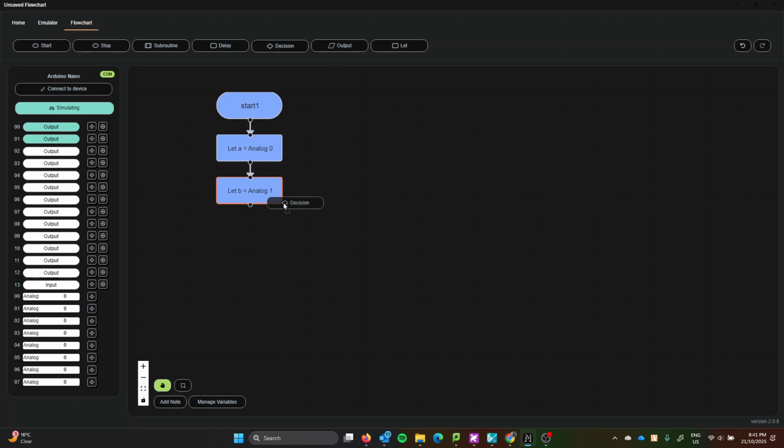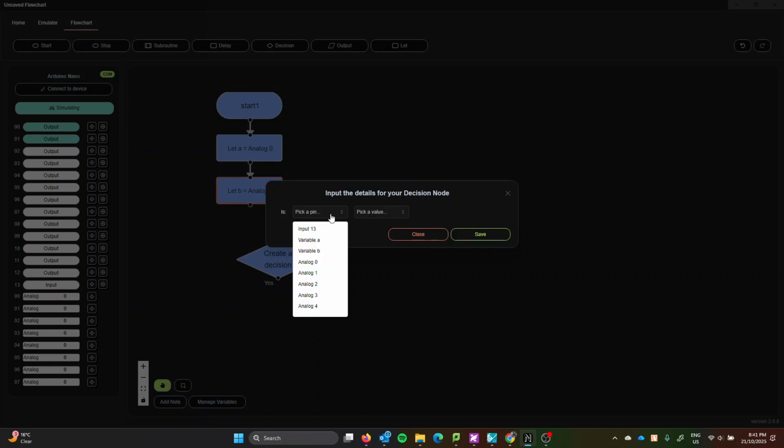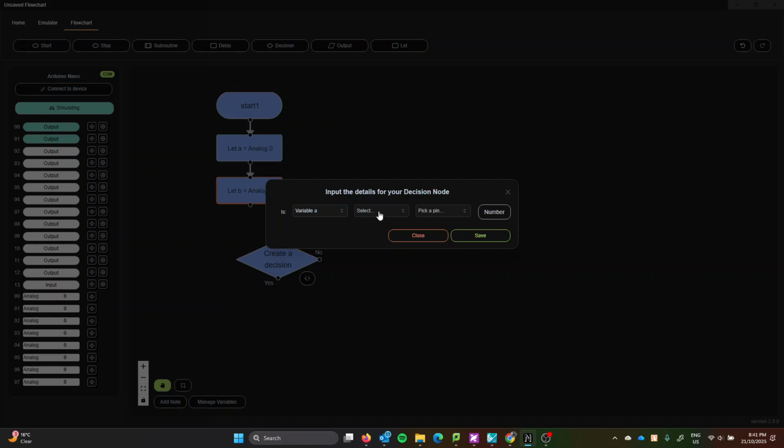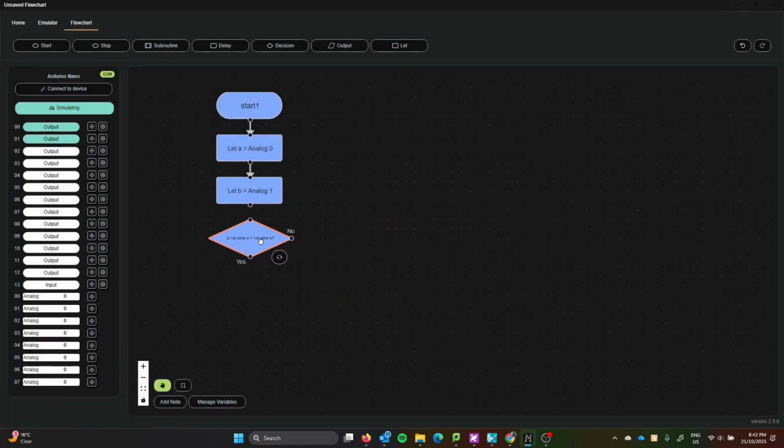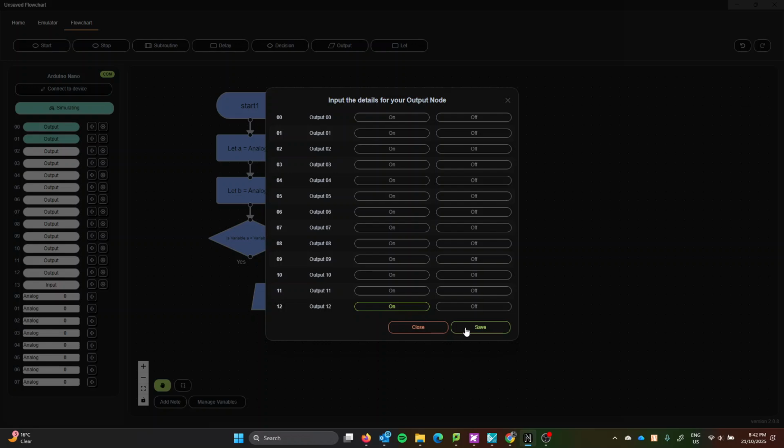So then I can put a decision in here, get myself a decision. What I'm going to do is variable A greater than variable B, and I'm going to save that, and put this here. Okay, and I'm going to draw a line like that. If variable A, which we know is analog 0, is greater, then it's going to turn on output 12. So then I'm going to put an output box here. Output 12 is on, save.